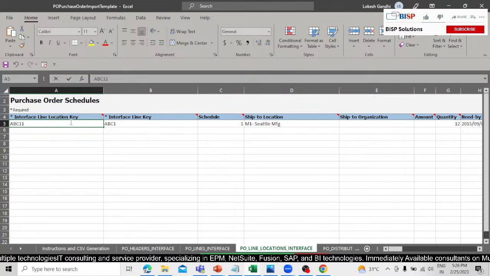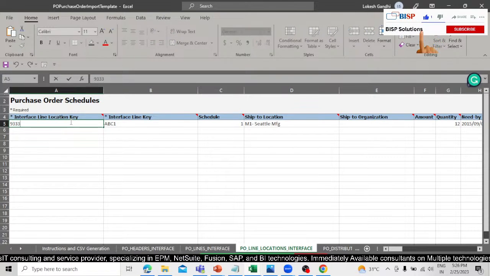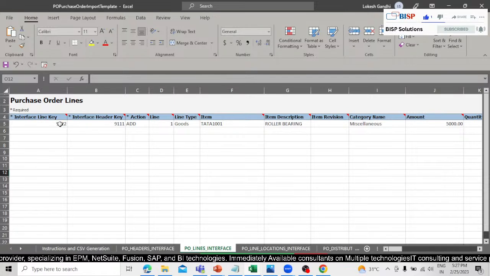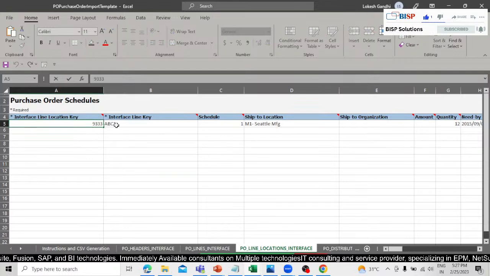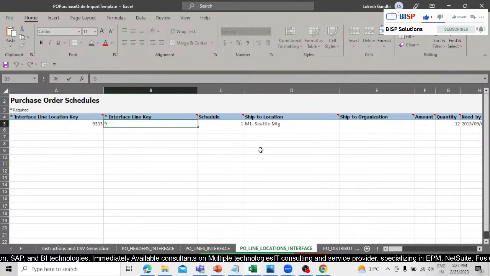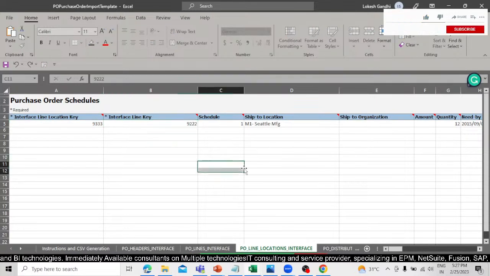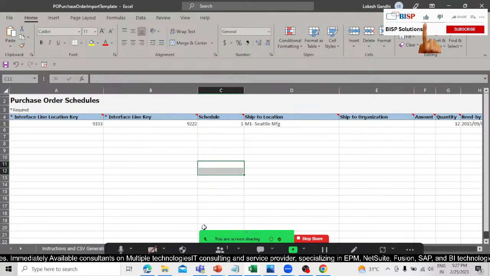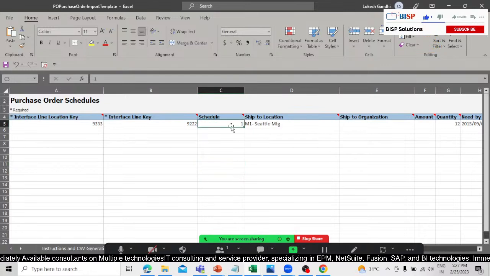So let's define this as 9333. And what is the line key? Line key is nothing but, from the second tab we have to copy the line key, which is 9222. This is over here. This 9222 is our line key, so that we can map tab 1 to tab 3, right?